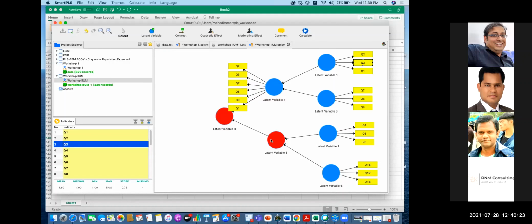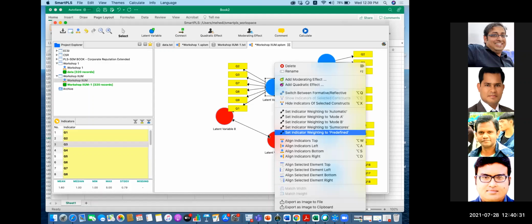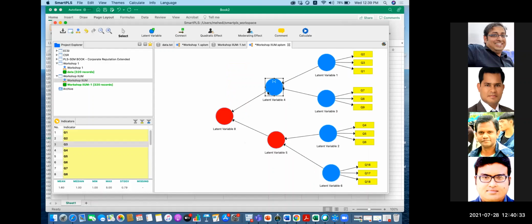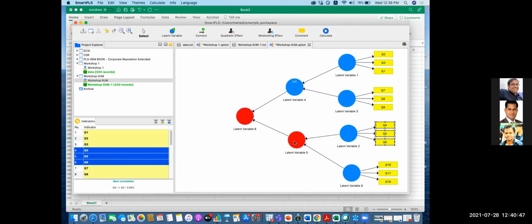So now we can hide the indicators, because it doesn't look good. Hide indicators. That means this dimension consists of these six items. Similarly, for this one, what is it? 4 to 6, then 16 to 18.